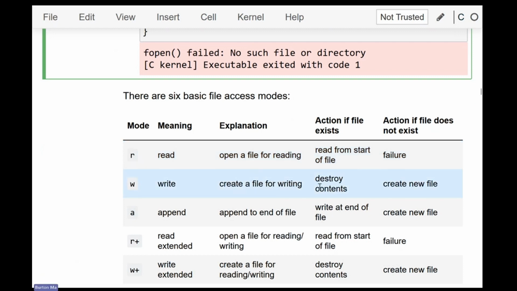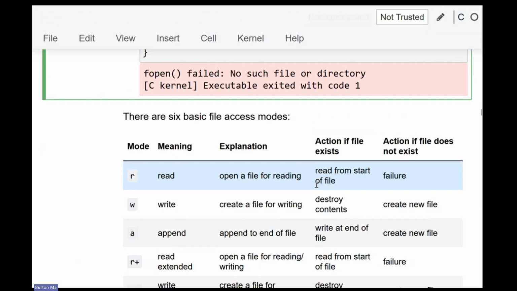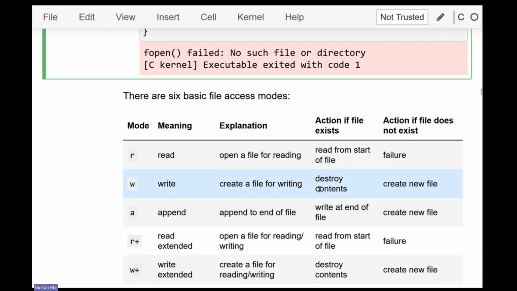Now, writing to a file is a bit funny. If you want to write to a file, and if the file exists, then the file contents get destroyed. Right? So in other words, write basically erases the contents of your file and then starts to write at the beginning of the file again. If the file doesn't exist, it makes a new file for you. The file is empty, and then you can start writing to the start of the file.